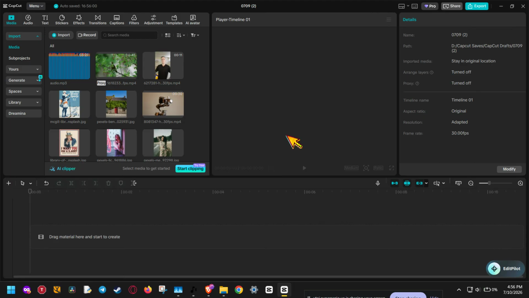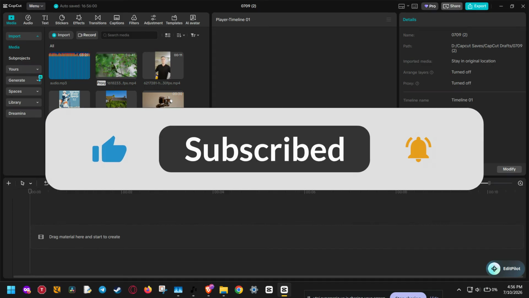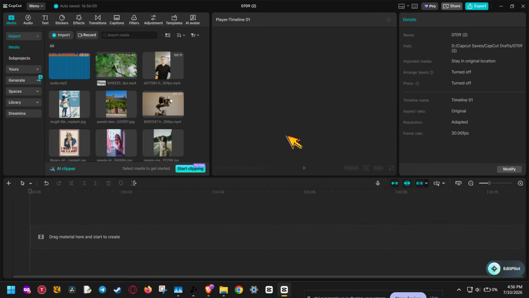By the end, you'll know exactly how to find the right template, add it to your project, drop in your clips, and let CapCut automatically fill the slots for you.